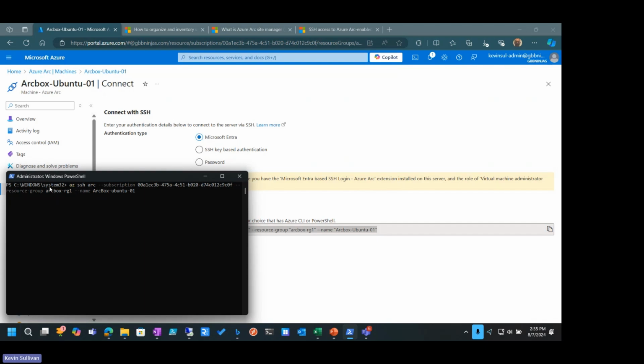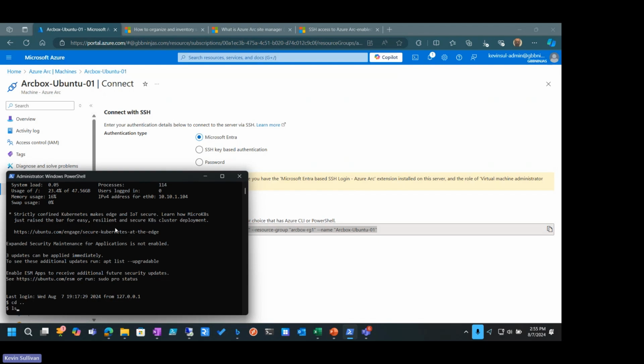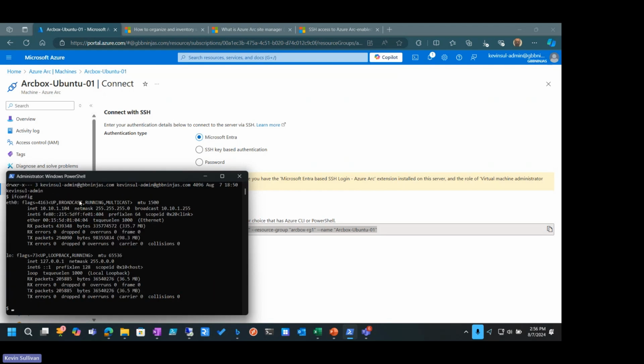I put that Arc thing in this resource group, and the name of the server is this. And voila, I'm in. What you're looking at is the server. It's hard to prove this out, but take my word for it: this thing's on a 10.10 network, some private network, wherever it might live. And so now I have access to do whatever I need to do from that perspective.